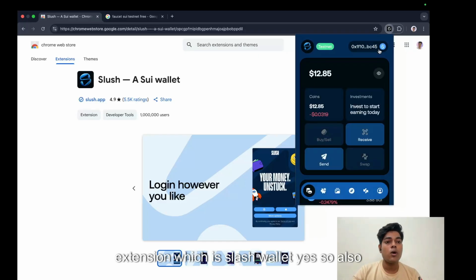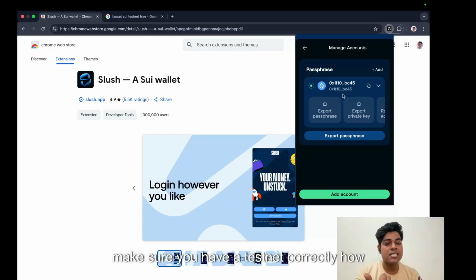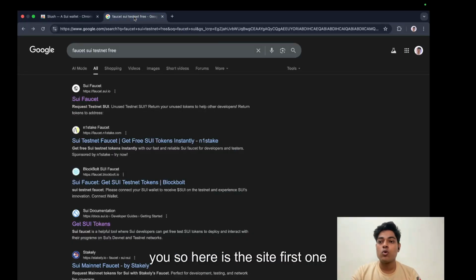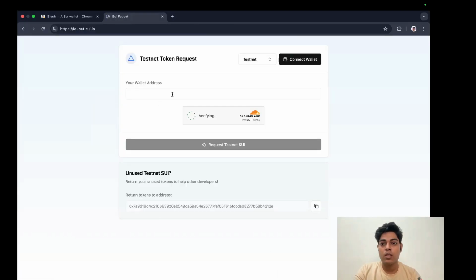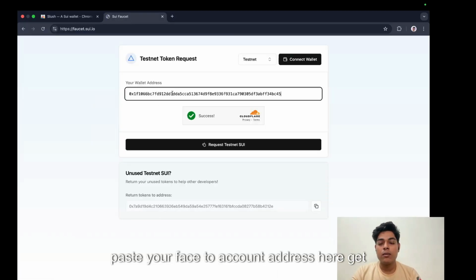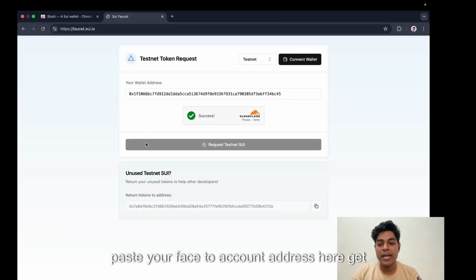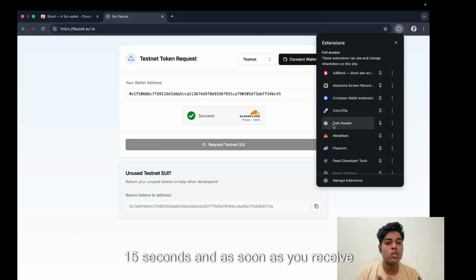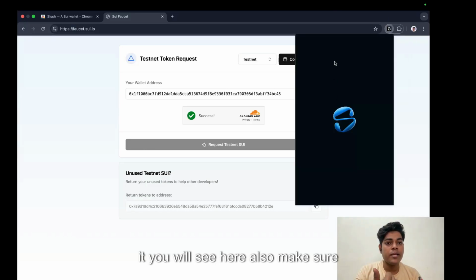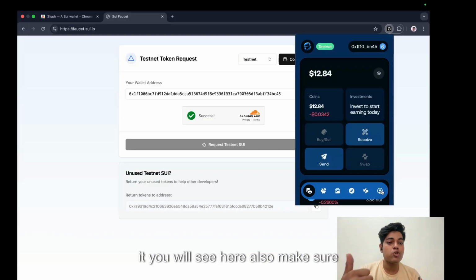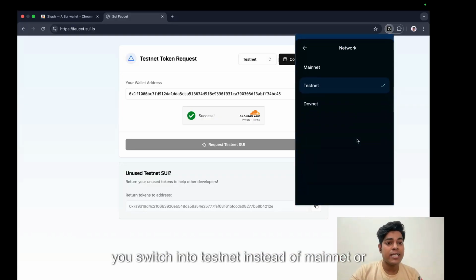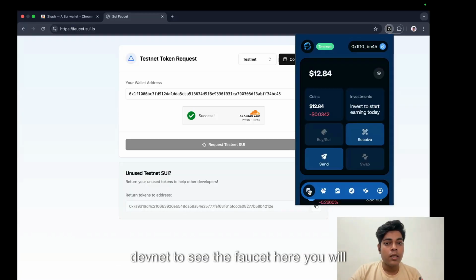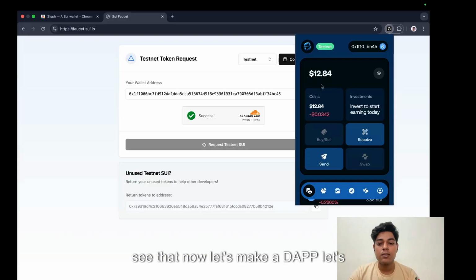Also make sure you have testnet set correctly. How you can claim from the faucet, let me tell you. So here is the site. First one, paste your account address here, get that token. It will take around 10 to 15 seconds, and as soon as you receive it, you will see it here. Also make sure you switch to testnet instead of mainnet or devnet to see the faucet. Here you will see that.